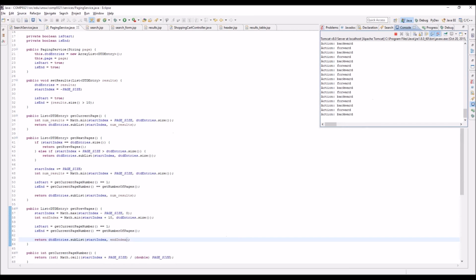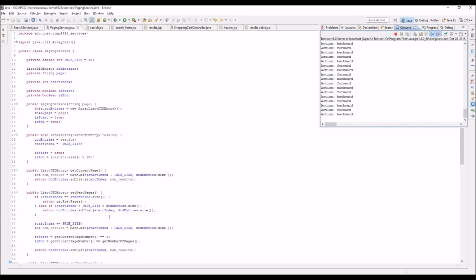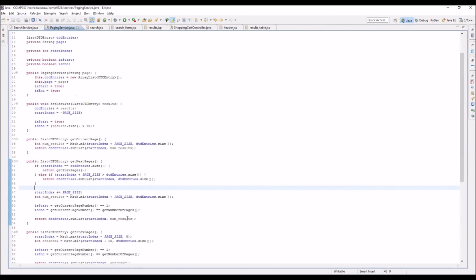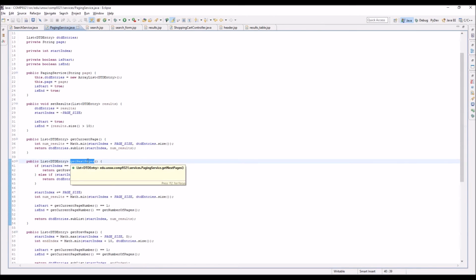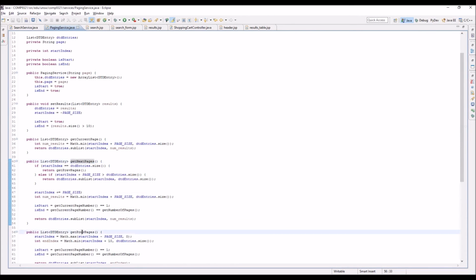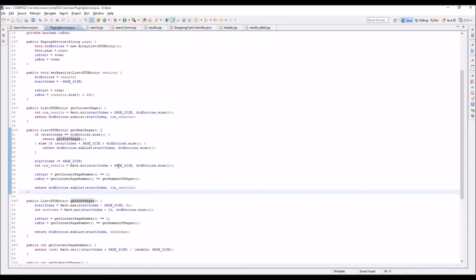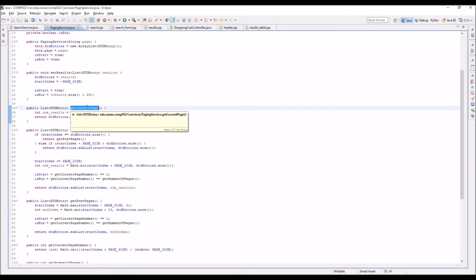So if you jump back to the code, this is implemented in the paging service. With the paging service, we provide a list of results, and from this list of results, we either call the get next pages, which returns the next set of 10 results, or we call the get previous pages, which returns the previous set of 10 results. We also have this get current page. With the get current page, if the user navigates away from the results page, say to the checkout page to check what they have in their shopping cart, and then navigates back, it allows them to start where they left off.